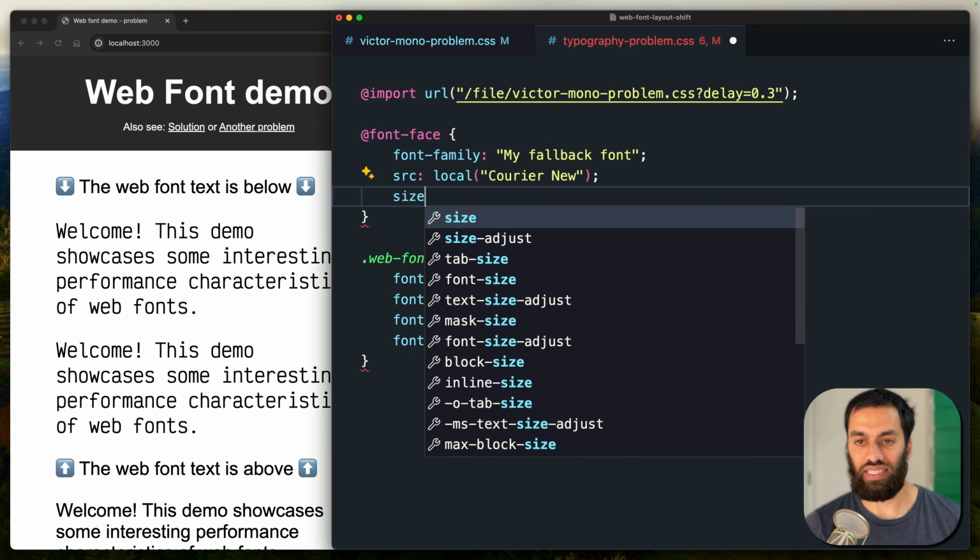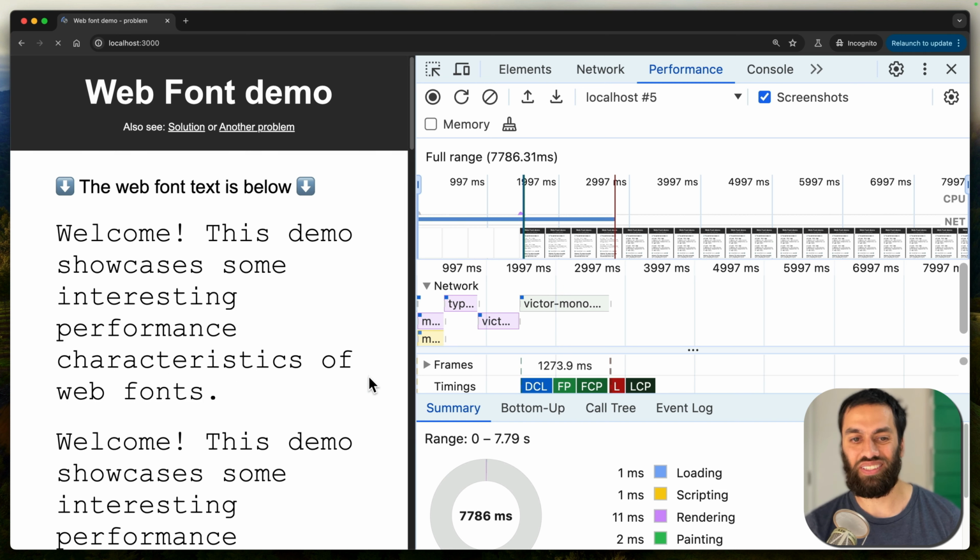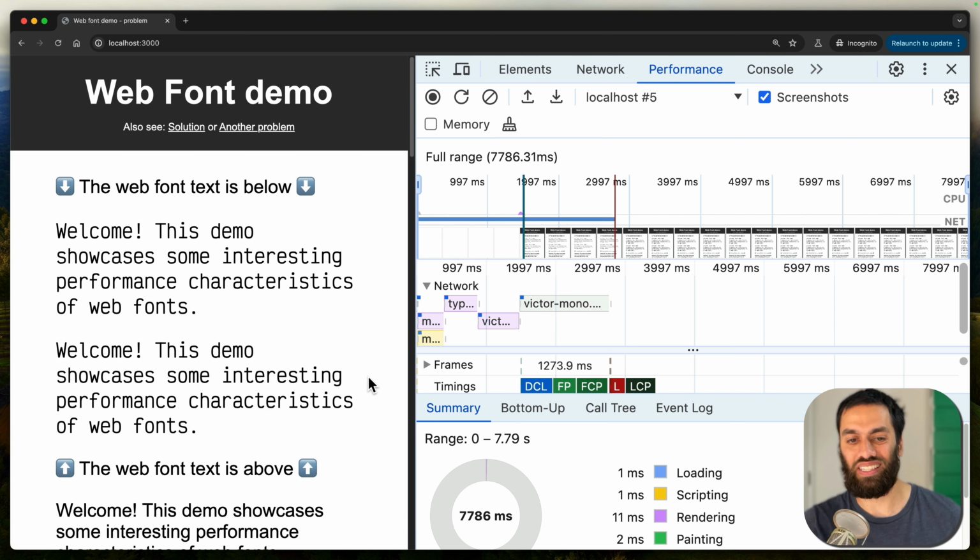One of those is size-adjust. And if I change that into something ridiculously big, you'll see how this works fairly quickly. I'll reload the page. You see the fallback font has a massive size, whereas the web font loads in and it reverts to its usual size of 100%.